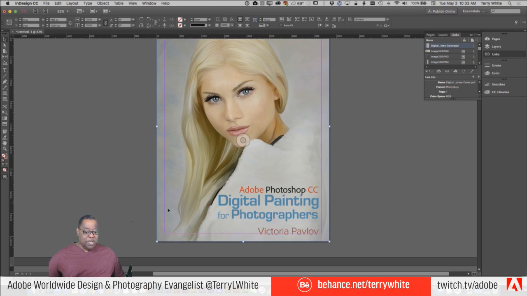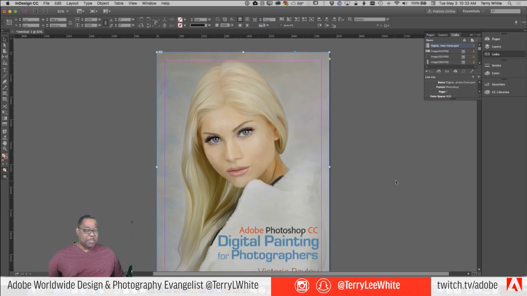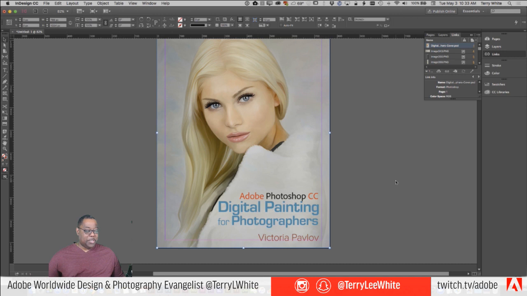Now keep in mind, this purple line, that's just a guide. It doesn't matter. It's not going to print, not going to be present when we export this. So it's okay that that's hanging a little bit below the guide, because I'm not using that guide for anything anyway. So now we got the cover to fit perfectly on an iPad screen. Okay. All right, let's see.